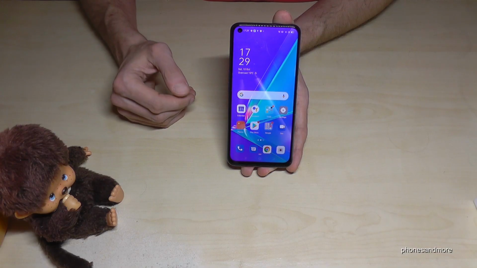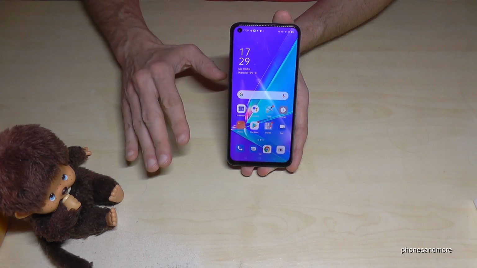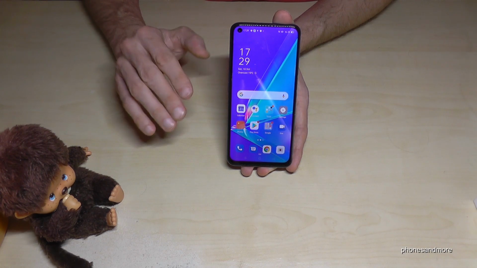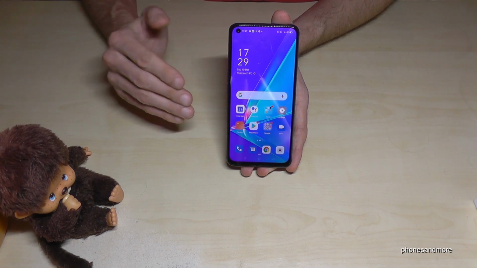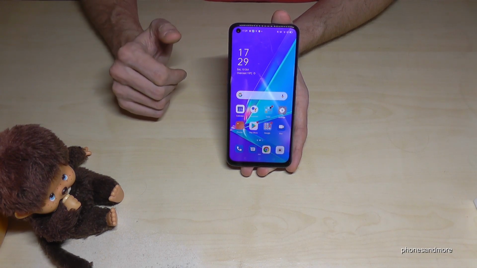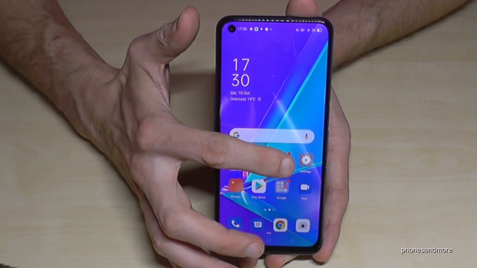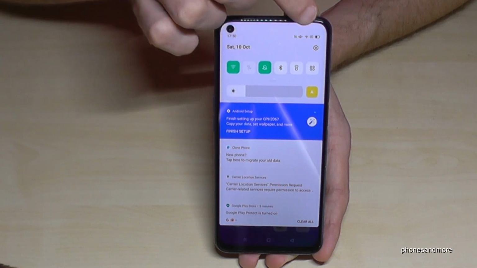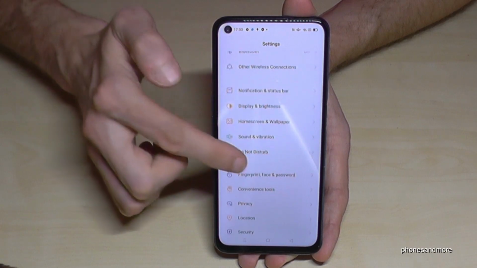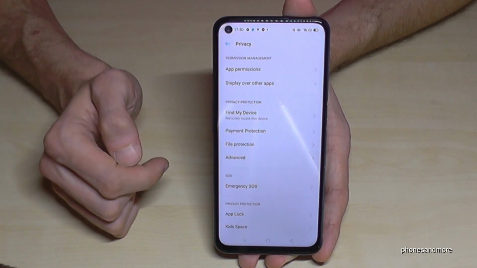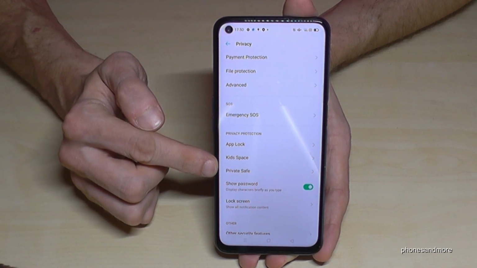Okay, the next feature I want to show you is the Private Safe. It's a hidden private space just for pictures, videos, or documents, and so on, which no one should see. Okay, then let me show you what I mean. So let's go to the settings, or just scroll down here if you want to go to the settings like this. Tap here on the symbol. Then we have to go to the point Privacy, and we have to scroll down a bit and have the Private Safe here.